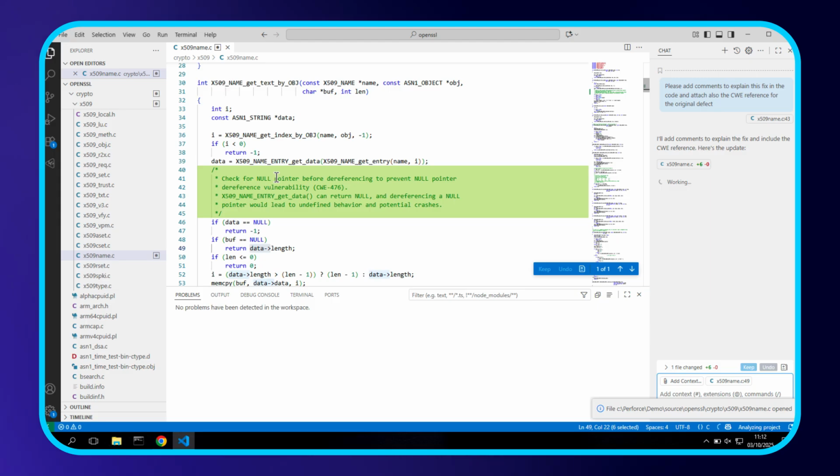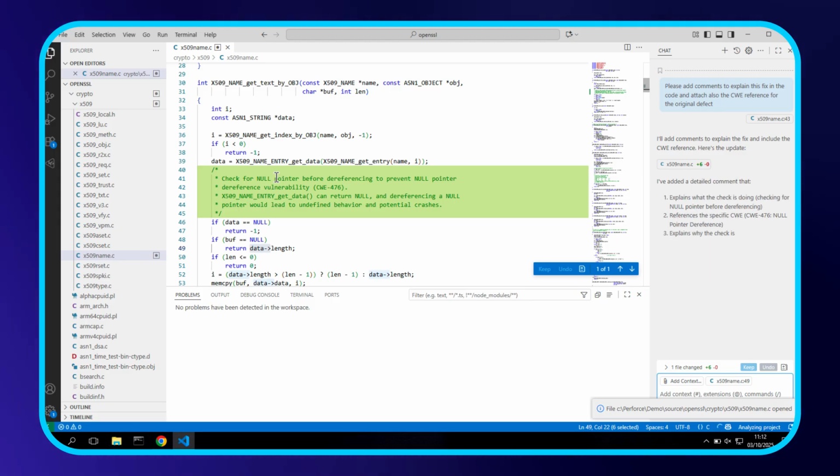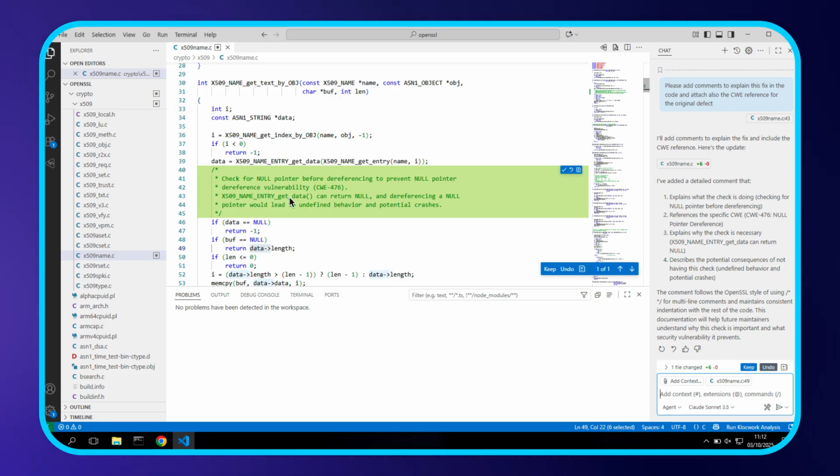So you can see we've now also got a second change to the code as a result of this, and it's telling us, okay, this CWE that we had originally, CWE 476, has been resolved by adding the following code on lines 46 and 47, just to protect the use of an uninitialized pointer on the following lines.